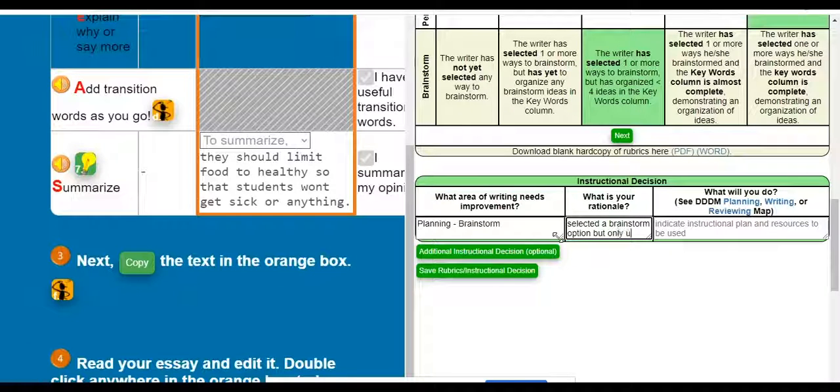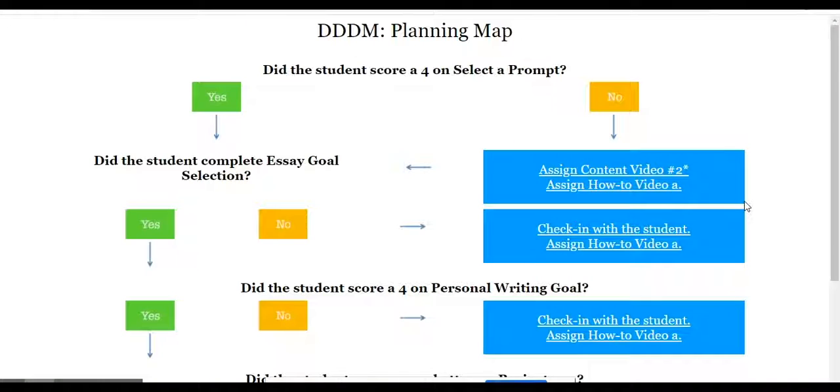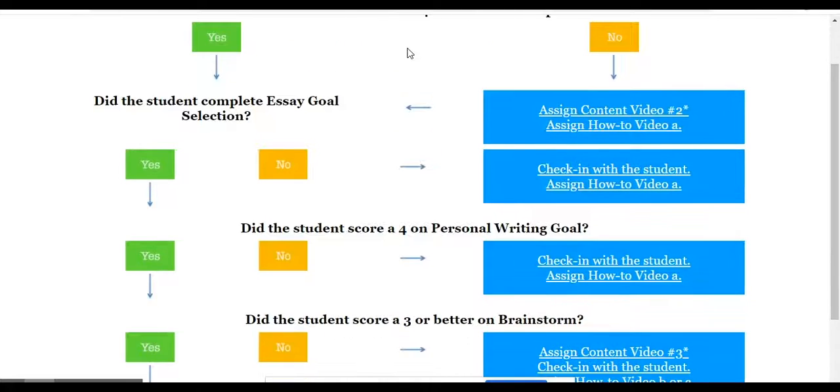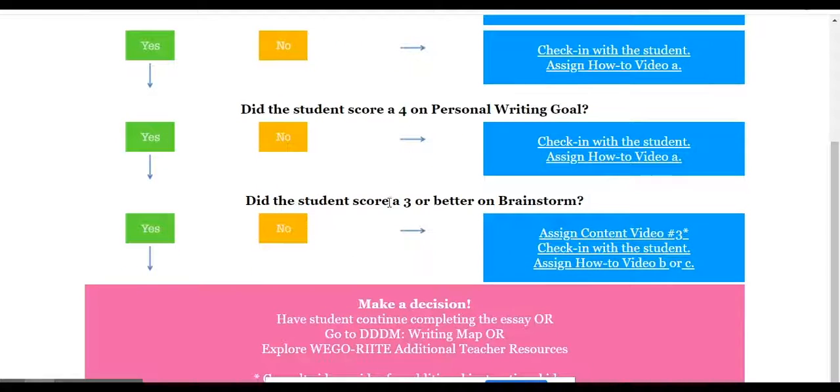Then the teacher can select a data decision map to make the next instructional step. Because this area of need is in the planning section, I click the planning map. Next, because the student did not score a 3 or better on the brainstorming section, I go to the brainstorming. Here are my options for instructional decisions. I could assign the student Content Video 3, assign the student How To Video B or C, or I can check in with the student.